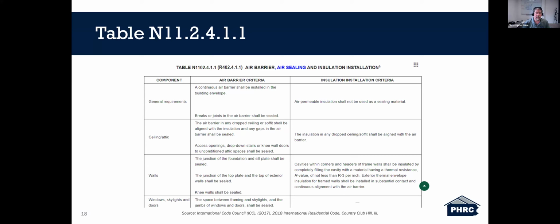Jumping down to walls here, looking at the junction of the foundation and sill plate, that shall be sealed, and we'll look at a picture of that. And the junction of the top plate, we'll also see some pictures of that. And knee walls, we're not going to get into knee walls or attic trusses or bonus room trusses at this point in this presentation. We have quite a few other recorded webinars on our website that you can jump to that'll talk a little bit more about sealing of the knee walls, especially in bonus room trusses, which can be extremely difficult. If you want some more information on that, feel free to reach out to me, and I'd be more than happy to share some resources with you.